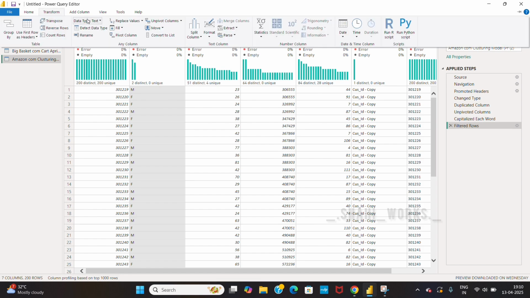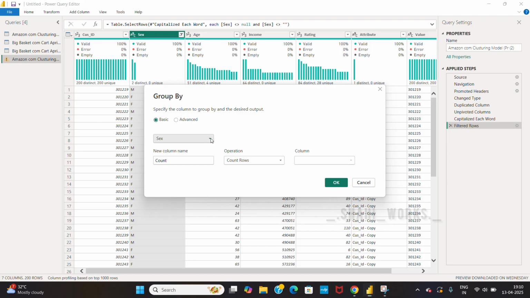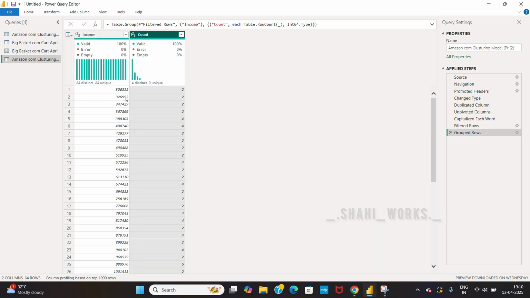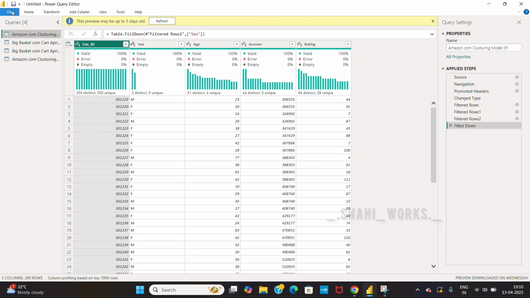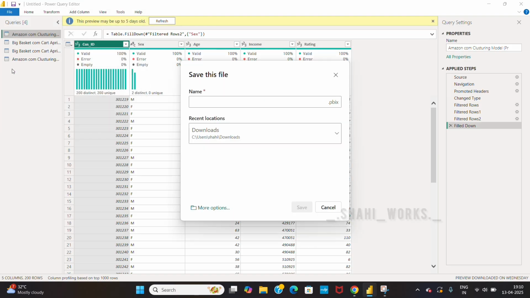In transform, we can transpose, and we can also group by. In group by, we can customize based upon our requirement. I am selecting income and counting the rows. Here I can see the count of rows listed below. Clicking upon file, we can see options like close, apply, save as. You can save your file with whatever name you want and click the save button.